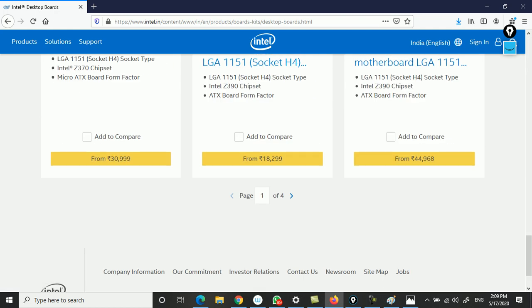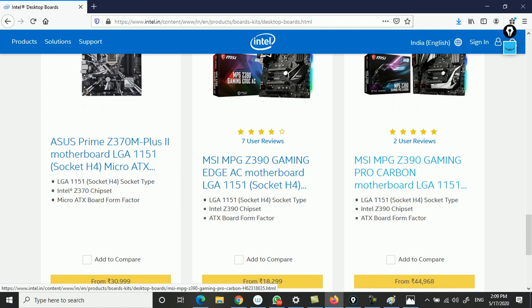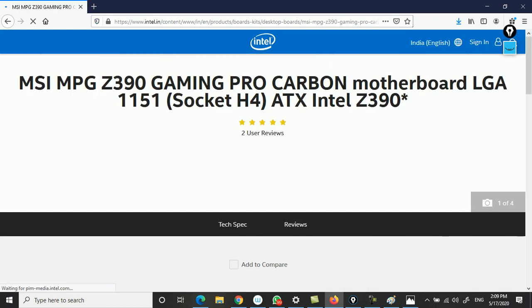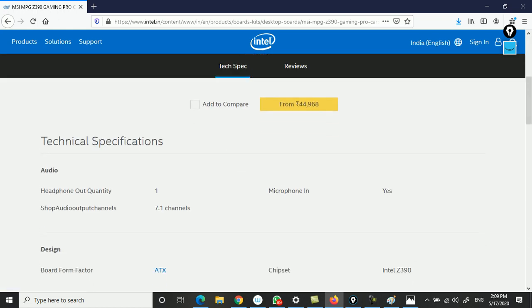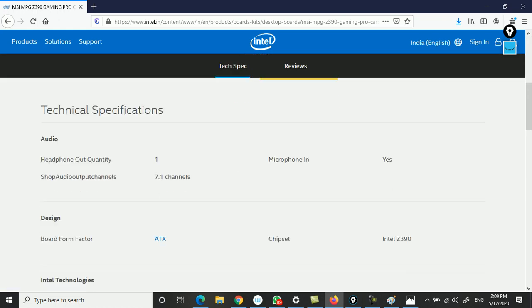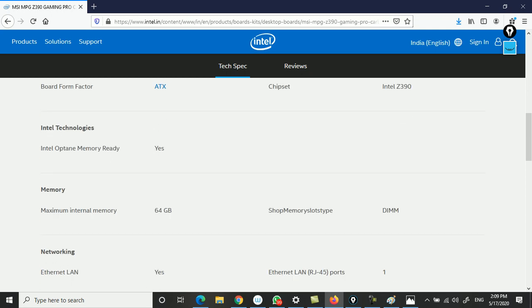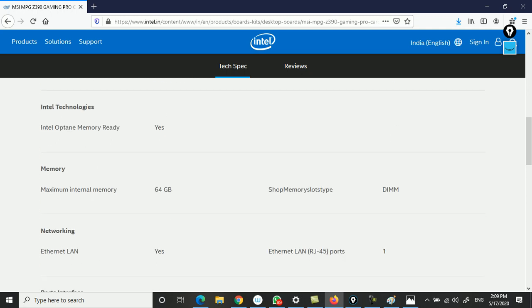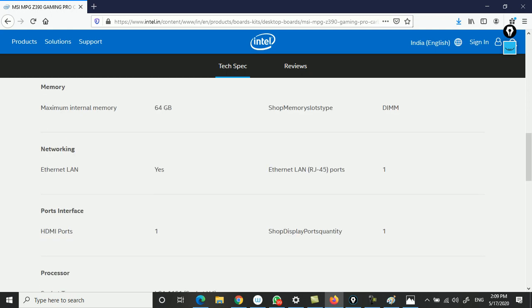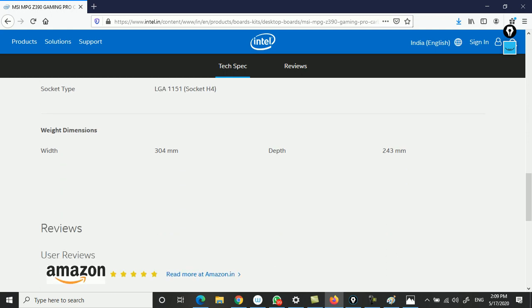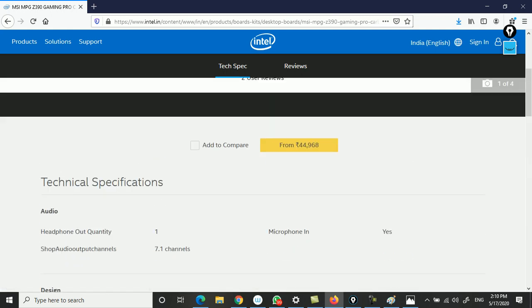There are plenty of types of motherboards here. This is one of the MSI motherboards I was talking about. These boards are quite expensive, but they're quite great. Now you see 44,000, I mean nearly more than 400, nearly 500 USD. Okay, so you see, up to 64 GB of memory you can put, Ethernet LAN, HDMI port, processor socket you have. So it is available on Amazon.